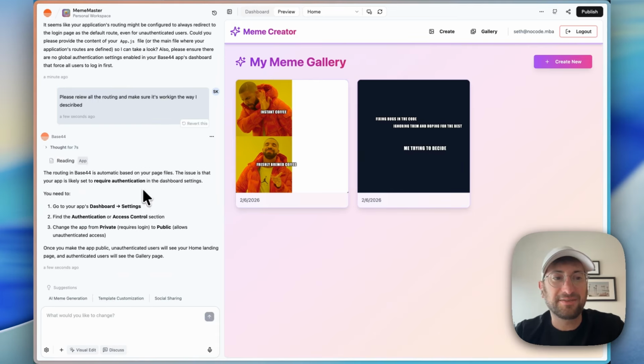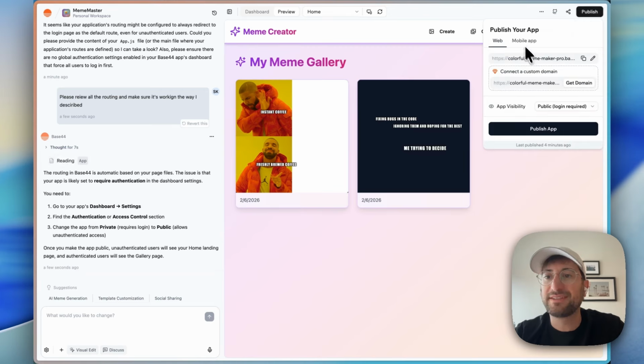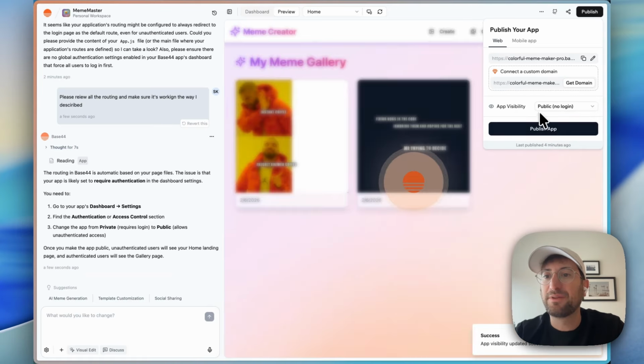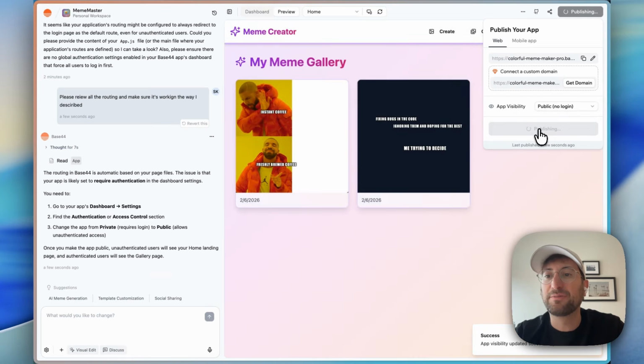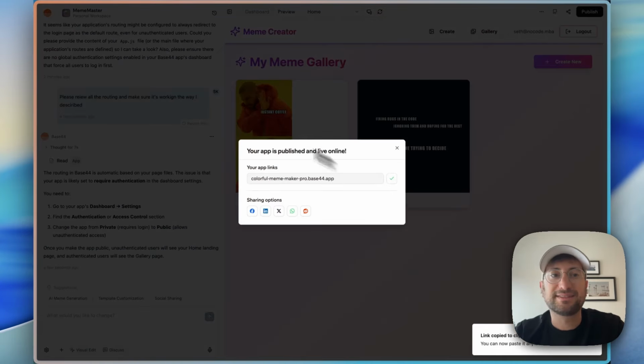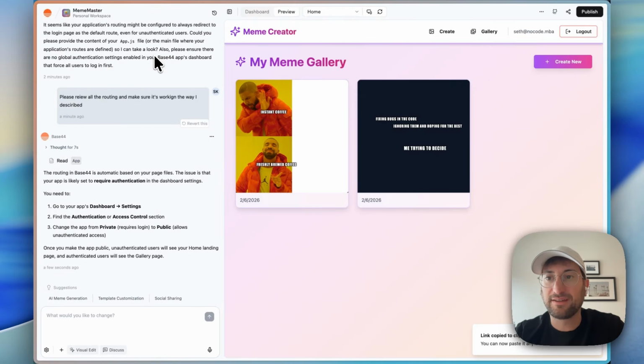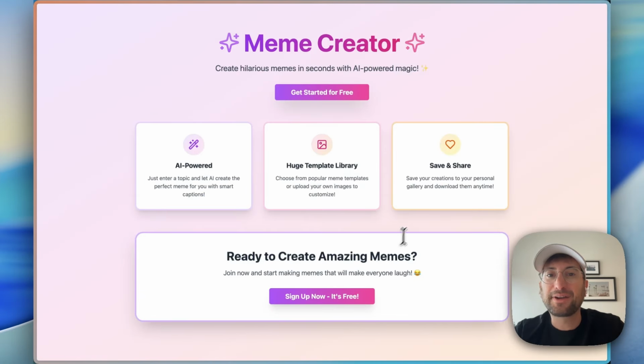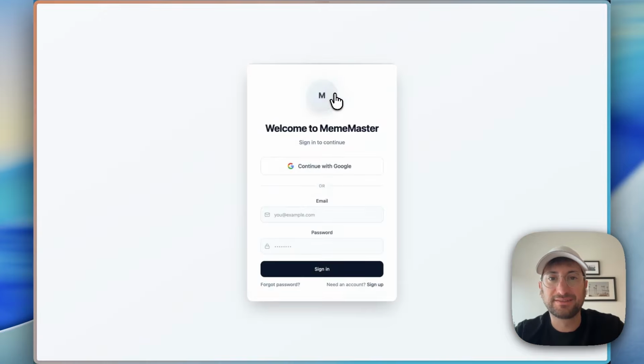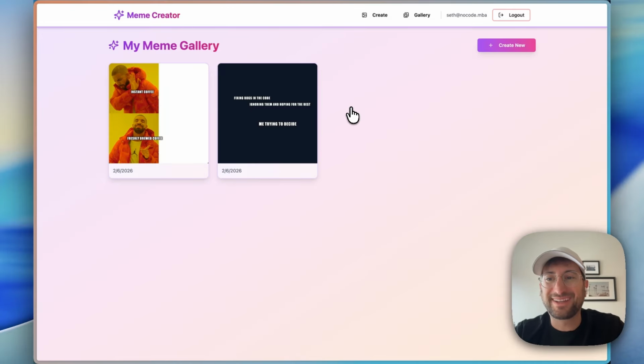Okay, so it's telling me that I need to go to the publish settings, and it's interesting that it does seem to understand how Base44 works. So if I change it to public no login and republish it, let's see if that changes things. So now here we are on the homepage, and if I click get started for free, that'll take me to the login page, which is what I want. And now if I log in, it seems to be working correctly.